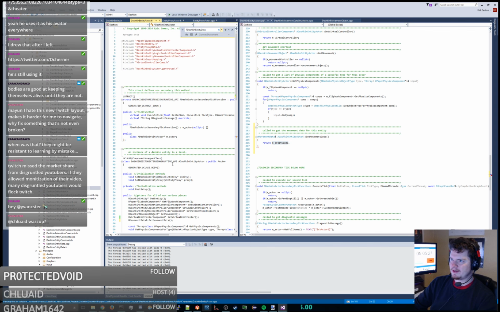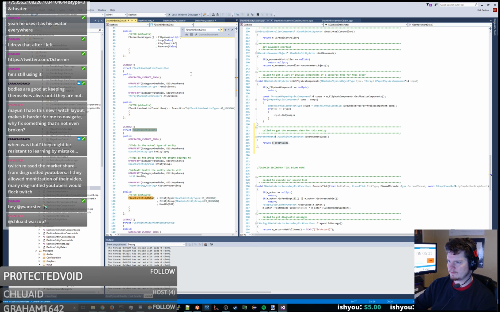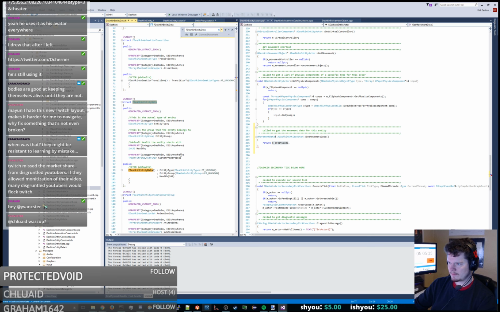So where is Dashkin entity data? Is Dashkin entity... It's not on the entity data, it's on something else.